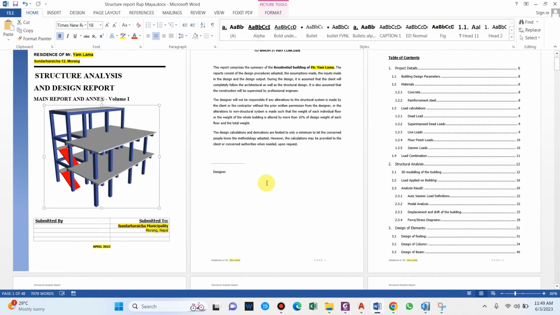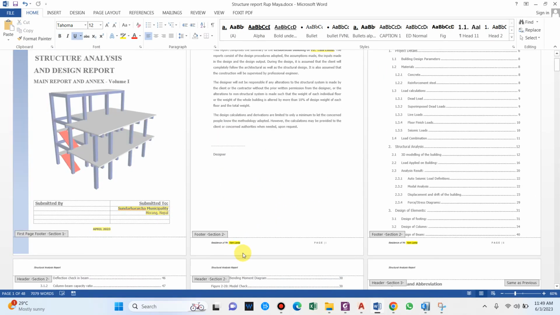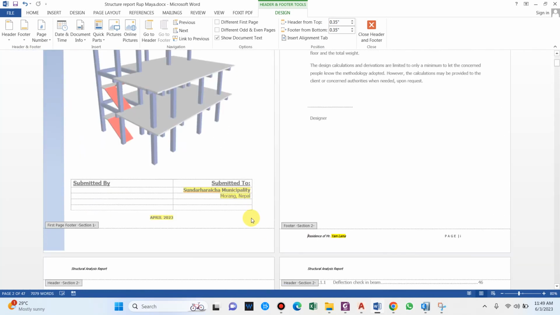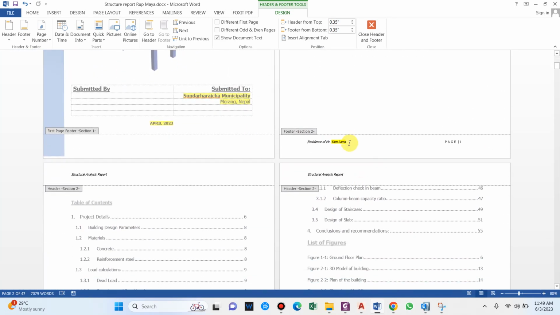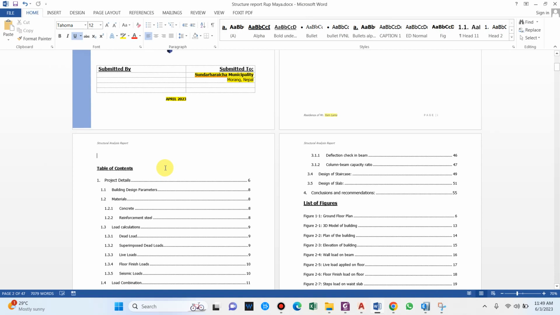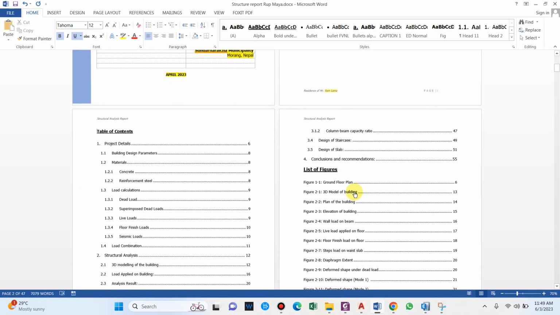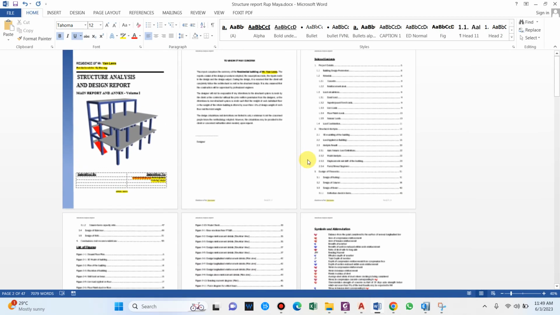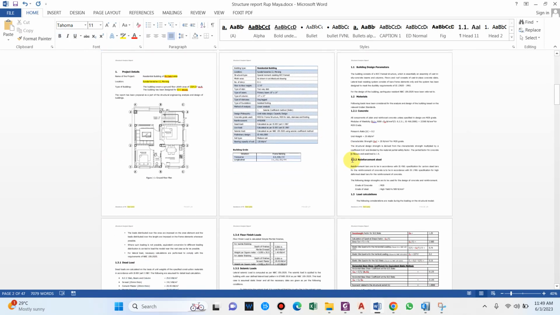And similarly here we have Residence of Mr. M. Lama, so it has to be written on all pages, and we will also have to provide a sign over here, that is the designer's sign, at any point, so you can add that as well. So for now, Residence of Mr. M. Lama, let it be M. Lama, and these are the table of contents, list of figures and list of tables. We'll update this at the end, after completing the report.